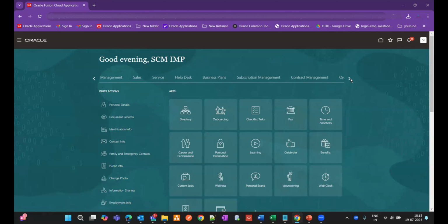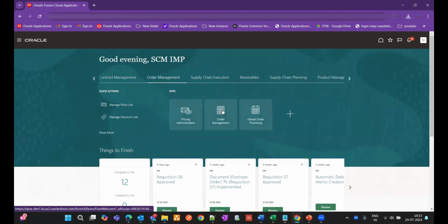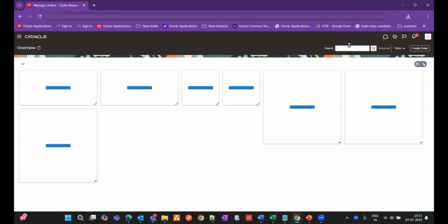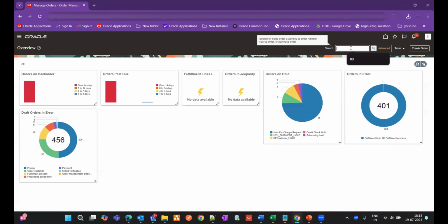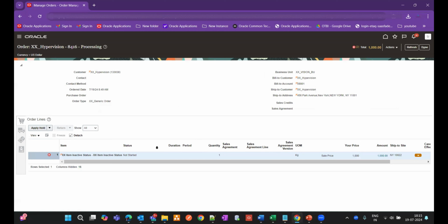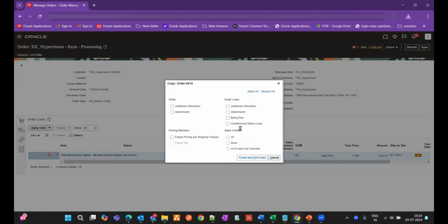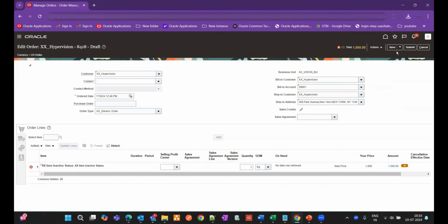So I'll try to create. Let me go to the order management, and within the order management, I will query the order. Let's take an example. This order I have already created. Now, if I try to copy and create a new order, then while copying, it will throw the error message.